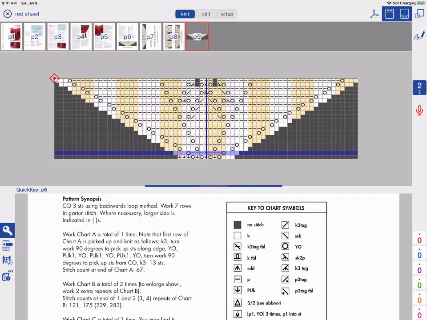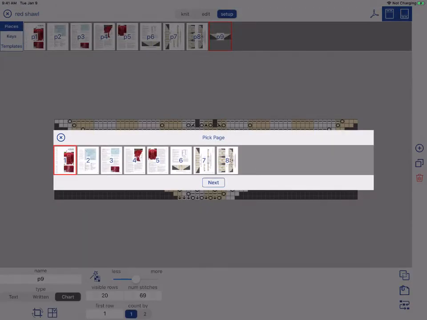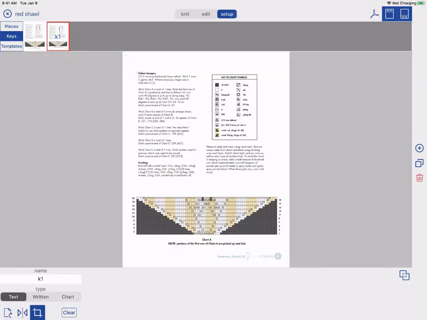To begin, tap Setup. We want to create a key, so tap the blue plus and select Key. We need to pick the page of the key, the page of the pattern the key is on, in this case, page 6. The key is only part of what was on the page, so we want to crop away the parts we don't need.